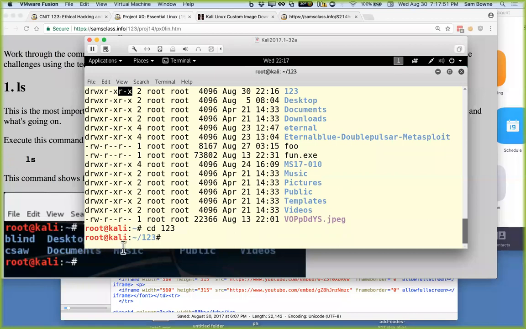So I can go into that folder with cd 123. Then my prompt changes. The tilde means I'm in my home folder. Tilde/123 means I'm in the 123 subfolder from my home folder. And usually, when you're going to do something, you make a new folder to keep it clean so you don't have a lot of junk in the way.